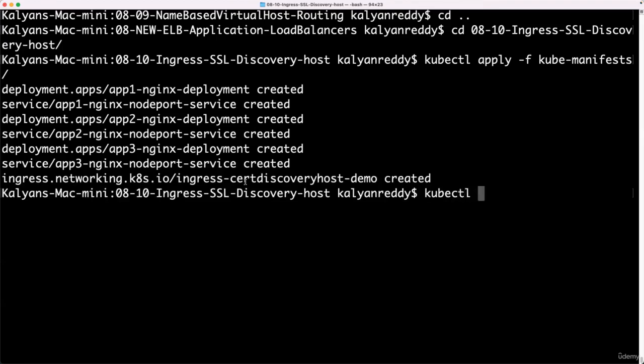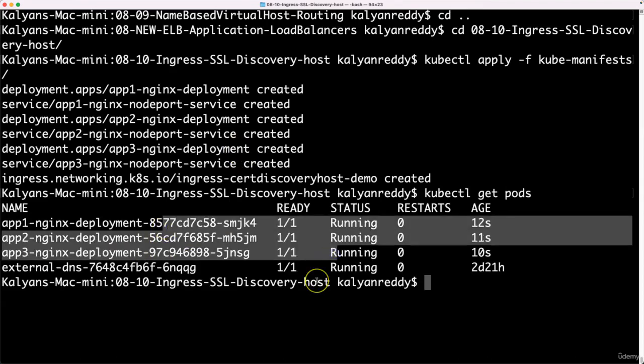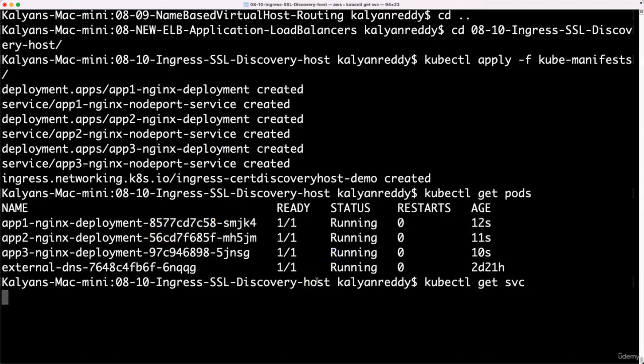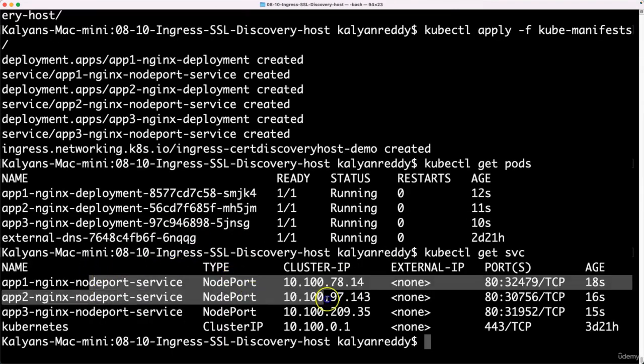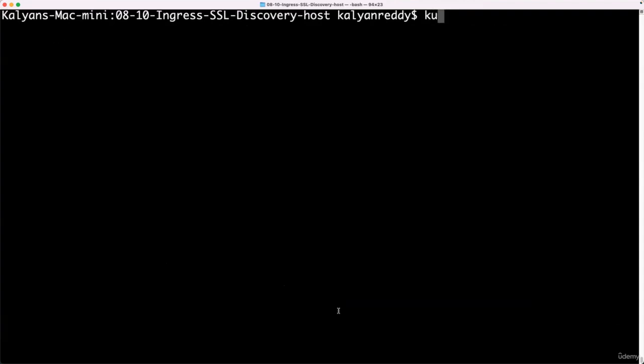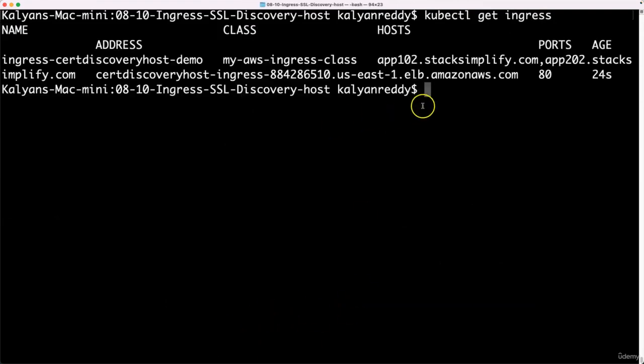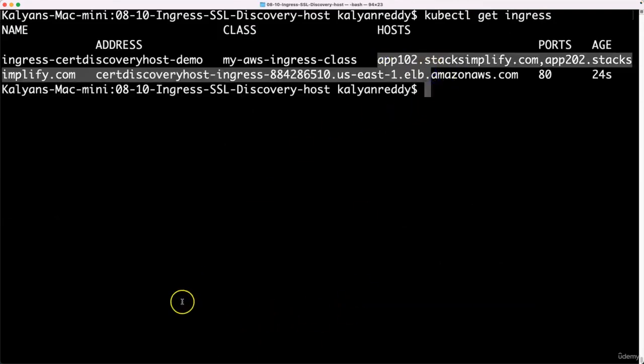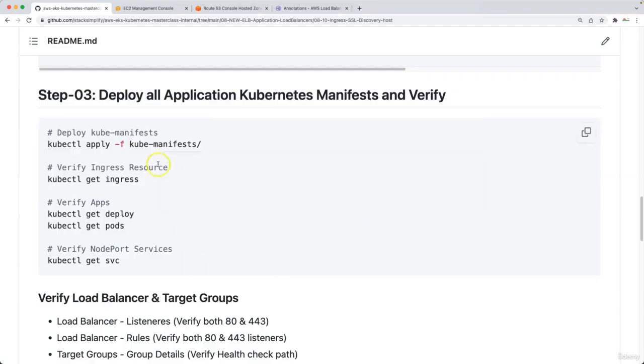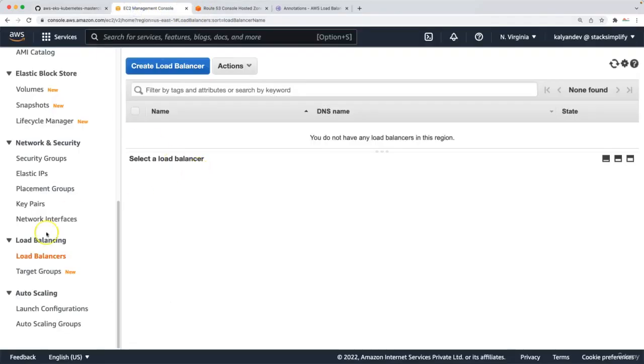As usual, we can verify get pods, and app 1, app 2, app 3 should be running, and we'll also see the SVC, which is services. Our 3 node port services should be created, and we'll also verify the ingress service, right? And our ingress service is also displayed here. The important thing for this demo is to verify you didn't mention any certificate ARN annotation in your ingress service related Kubernetes manifest.